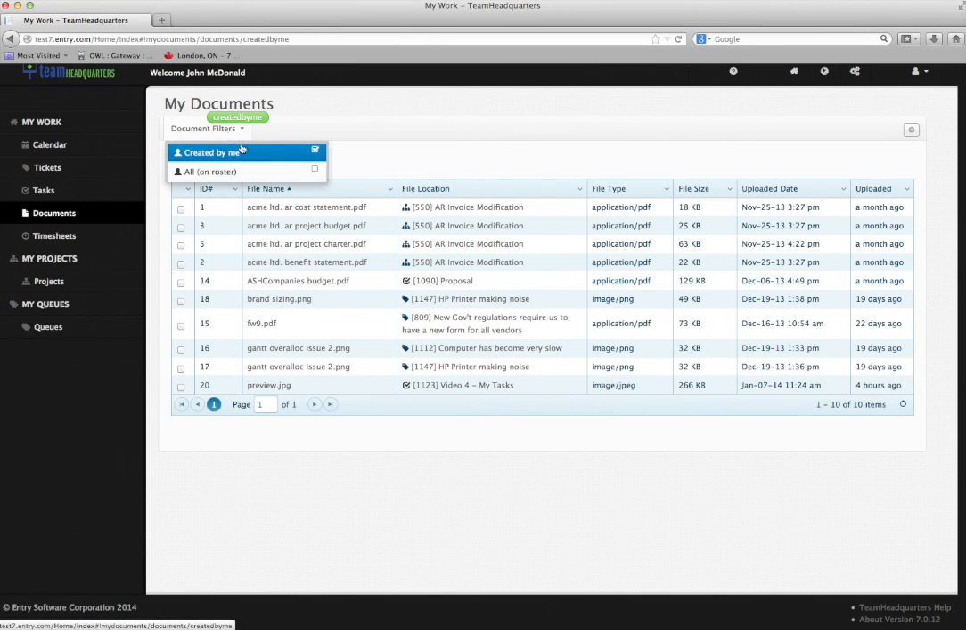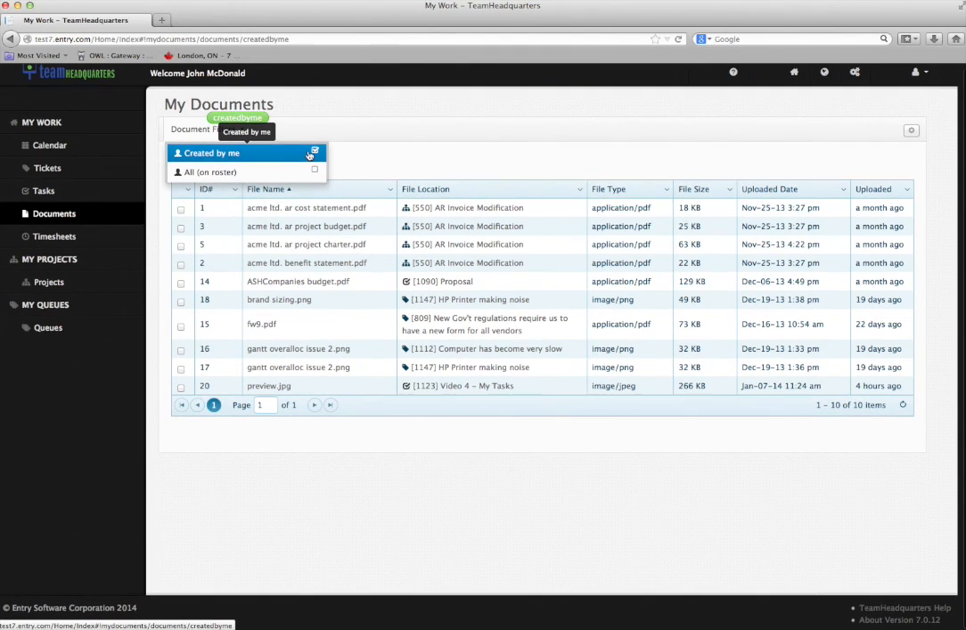Using the checkbox in the filter sets the default for the Documents area, and each time you open it from here on, it'll use that default filtering criteria.